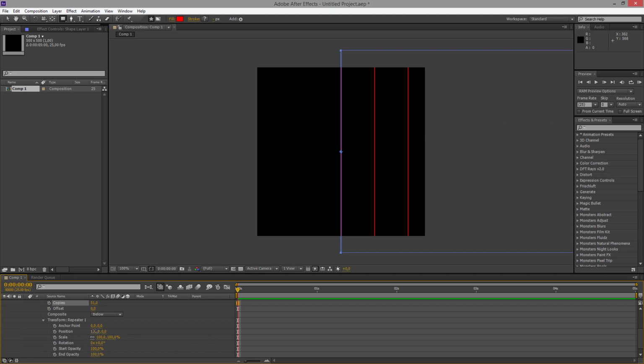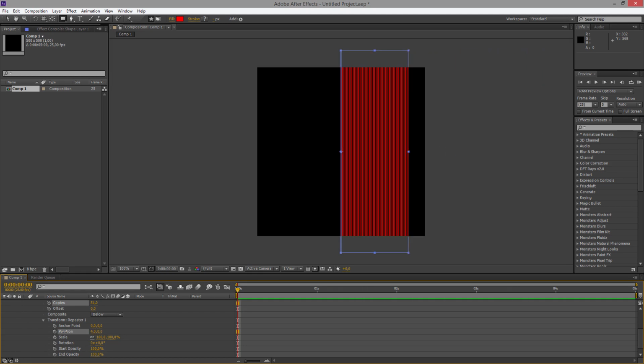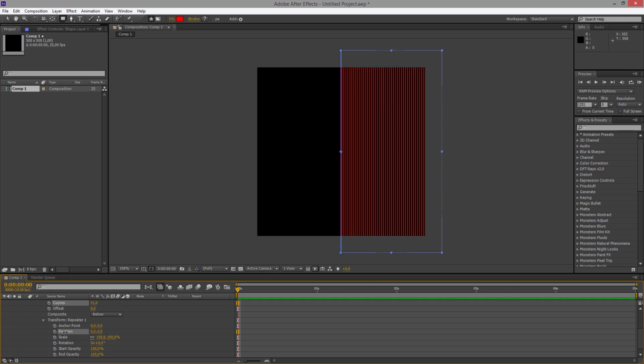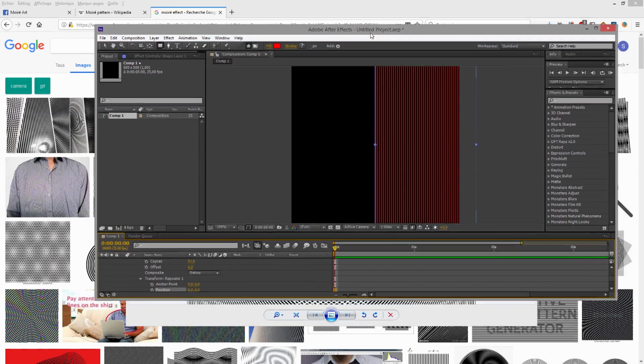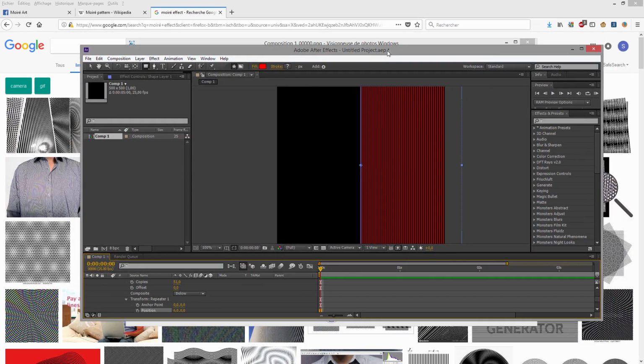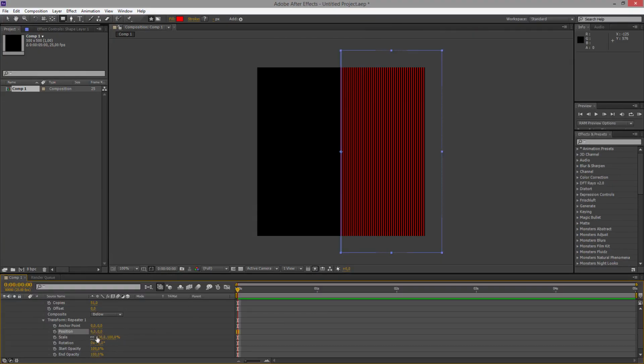So if I reduce it, as you can see, here we can already get a kind of Moiré effect. We have just one layer, we need more, but we have flickering. But we don't want copies in a straight line, but you can do your effect with the straight line.